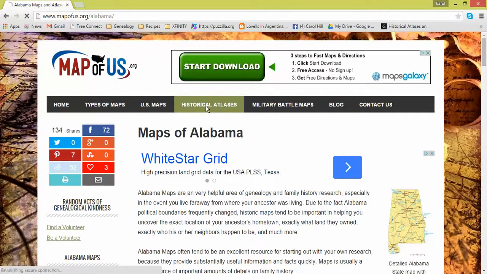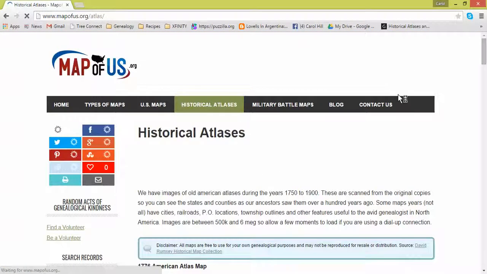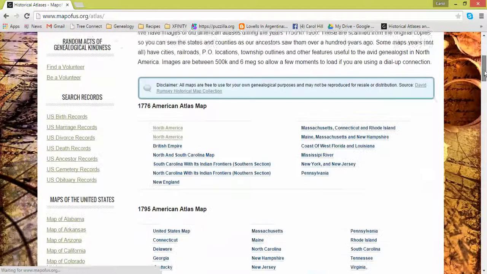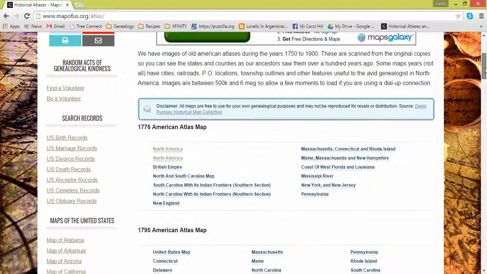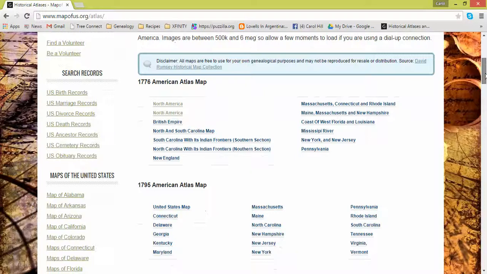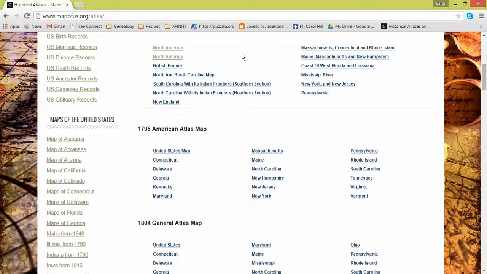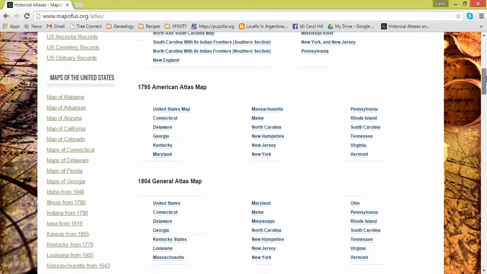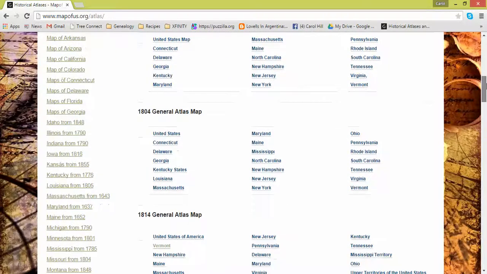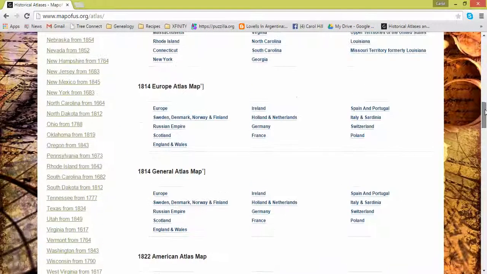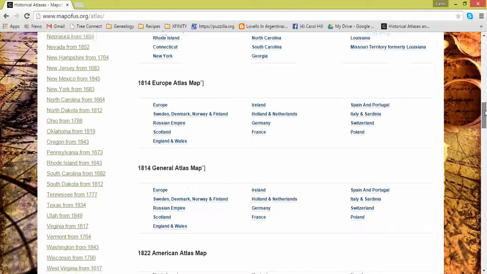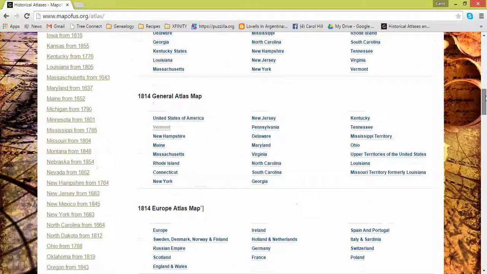All right, so that's U.S. maps. I wanted to show you historical maps are right here. I guess historical atlases. And there's a lot. There's different years, like the 1776 American Atlas map. And it also shows the British Empire, what they owned. 1795, 1804, 1814. There's also an 1814 Europe Atlas map. So these would be interesting.